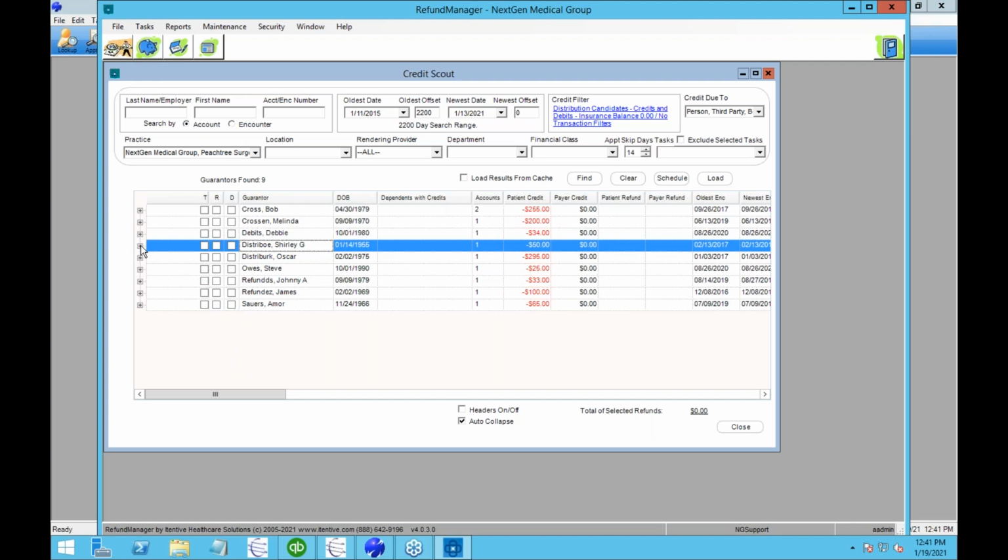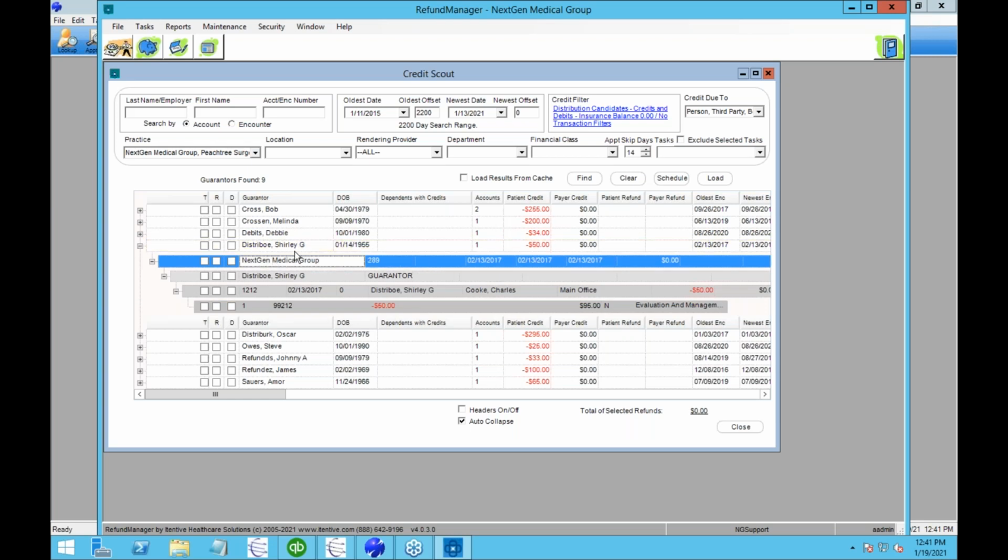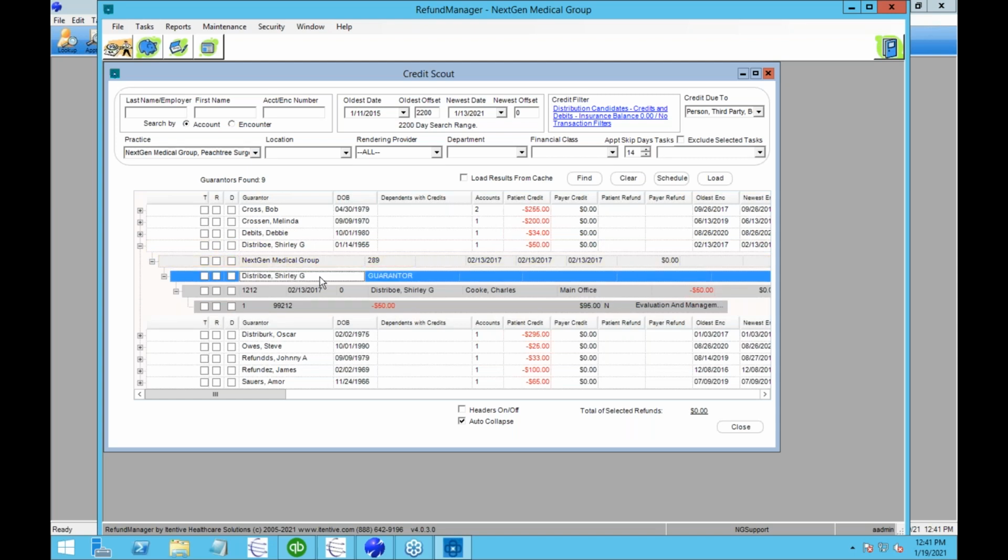Now, if we want to see more detail about Shirley, aside from the fact that she has a $50 credit, that really doesn't help us a ton. We can click down and see the next level, which is the practice, NextGen Medical Group. The level below that is who owns the credit. Is it one of the payers, or in this case, is it Shirley, who's the guarantor? And then below that is the encounter and the charges, okay?